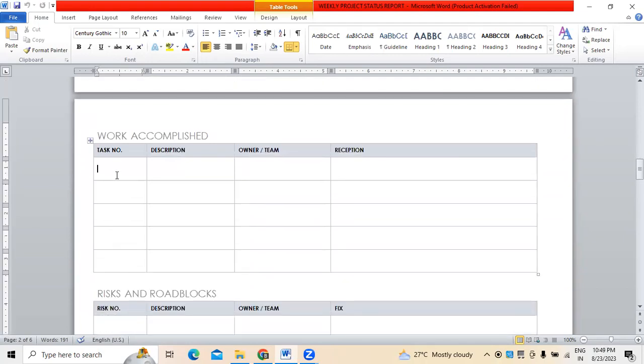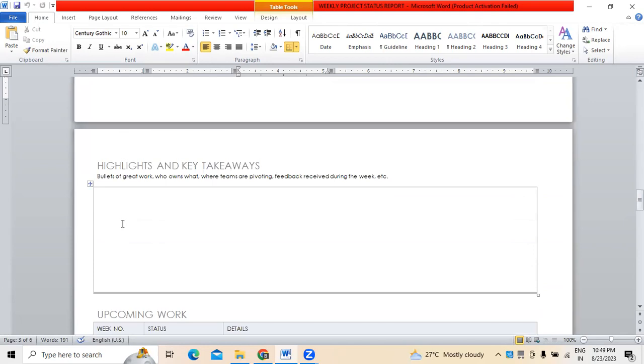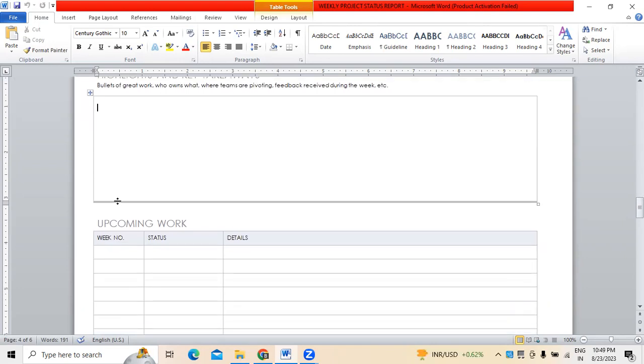At the same time, the tasks which were accomplished, based on the task number, description, and who is holding it, all that will be mentioned over here. At the same time, risks and roadblocks. What are the risks involved in it? We need to mention the description of the risk and how we are going to fix it. Right? So that information has to be mentioned. Next, these are the highlights as well as key takeaways. What highlights do we have, right? So key takeaways, all this information has to be updated.